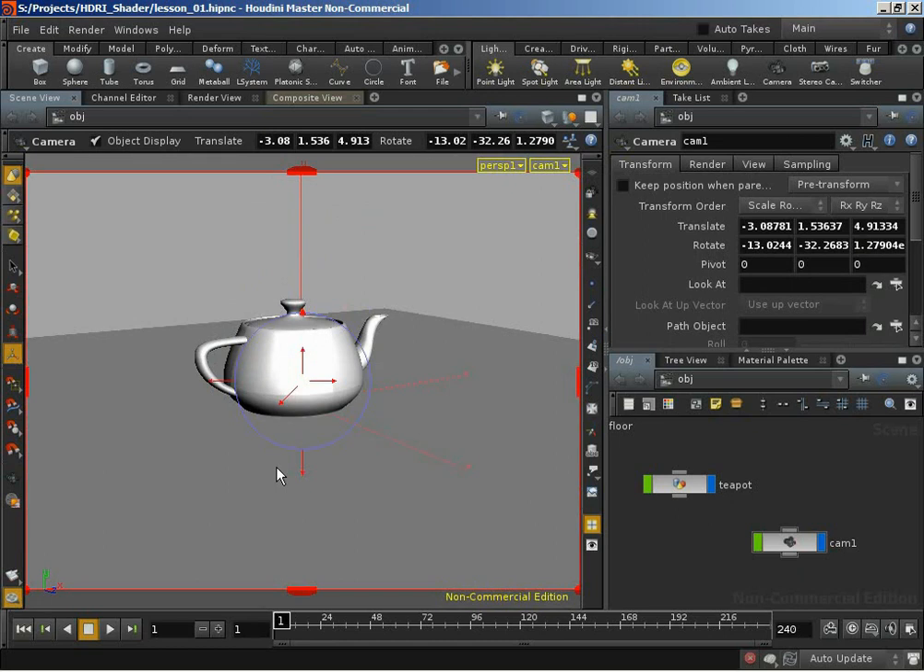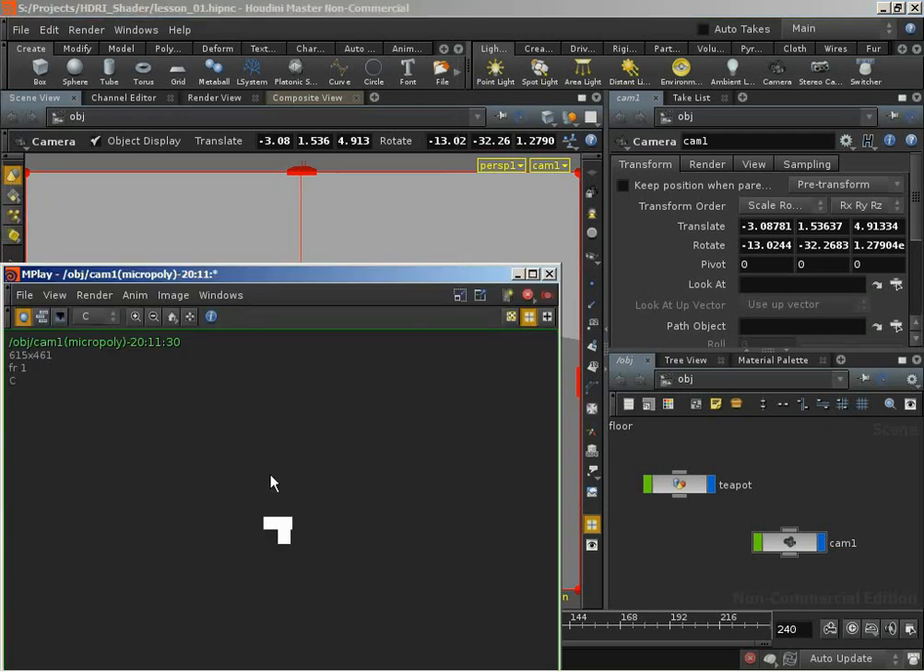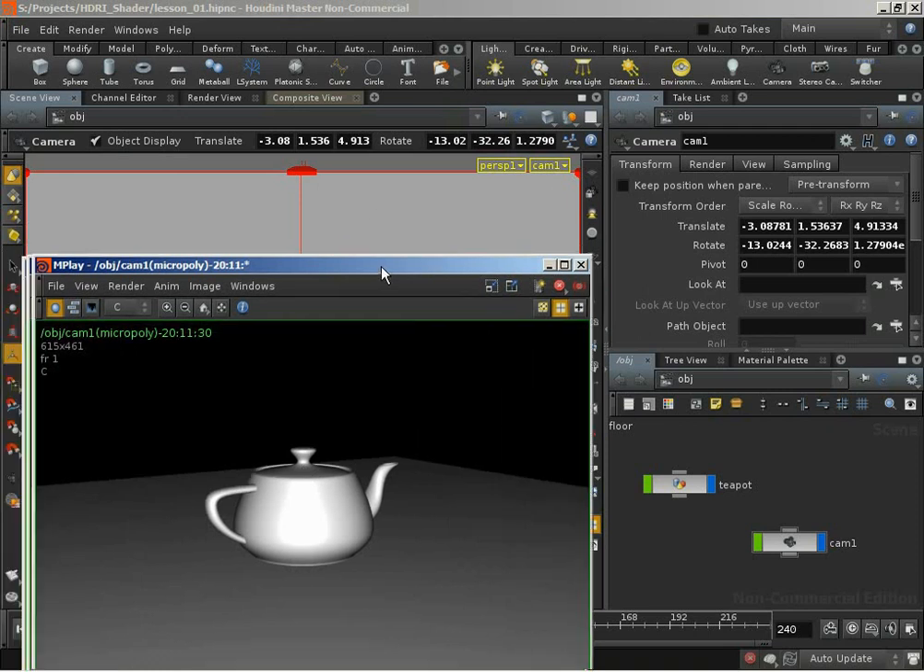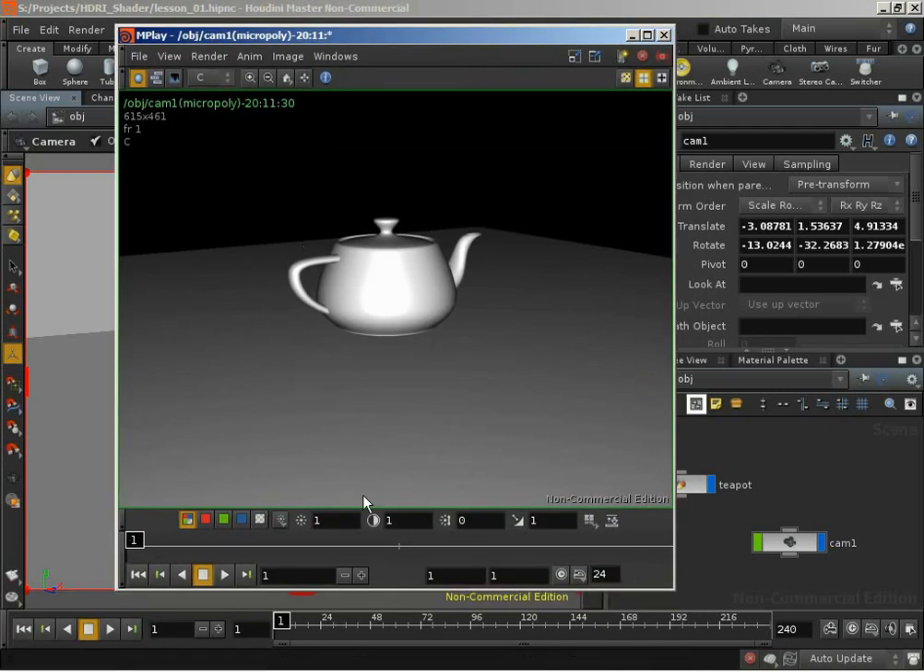So give that a second to calculate. And do bear with my computer as it's thinking. Obviously we are recording, and that is putting a fair strain on the CPU. So there we go, there is our scene.